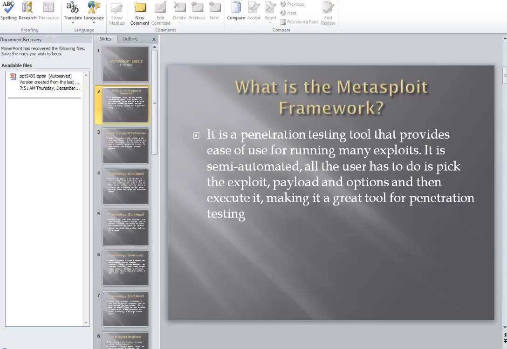I actually have a demo at the end of this lecture showing the basics of the Metasploit framework, and actually have an attack. I have a Windows XP machine set up, and I'm going to attack it with my BackTrack machine, showing you the basics of the Metasploit framework using the MSF console interface.